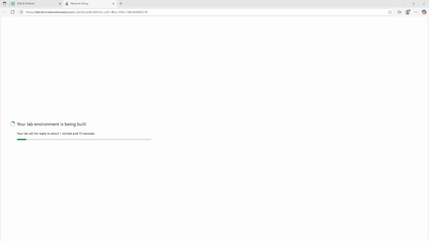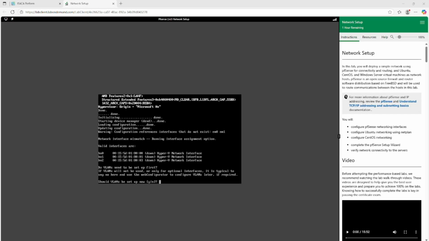I'm going to be taking you guys through the third lab for this course, network setup. Let's hang tight and let the lab load. There we go. In this lab, you're going to deploy a simple network using pfSense for connectivity and routing, and Ubuntu, CentOS, and Windows Server virtual machines as network hosts.